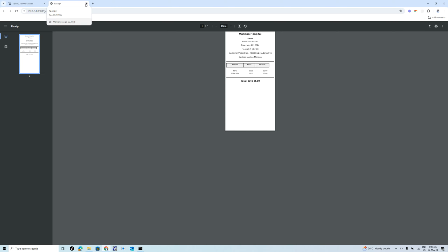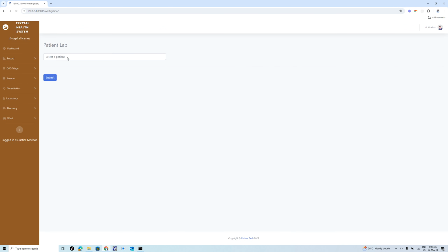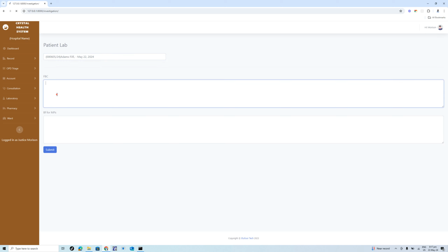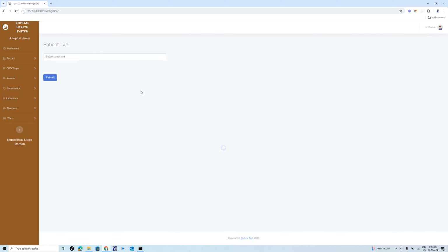So the pharmacy, you can see the receipt. The pharmacy is on its own. So now when you go to laboratory, you can see fees here. When you select the folder number, it's only FBC and BFMP. So you do the entry with BFMP positive. Because it was only two labs, that's why I say only the two labs here. So we are done with it. Now the doctor can see.